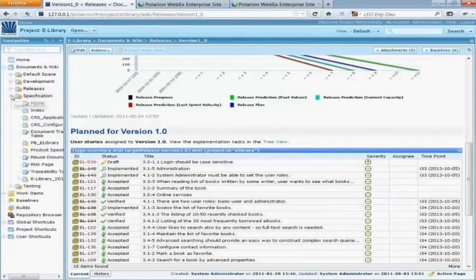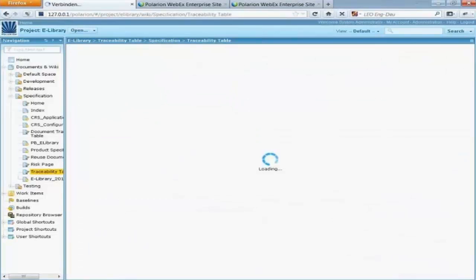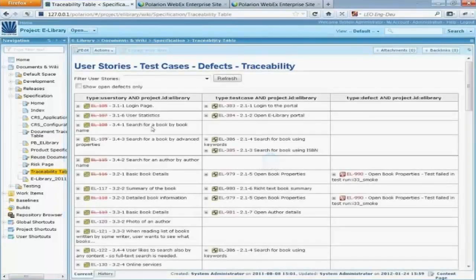Another thing you want to see, now that we've imported user stories, is traceability. You need to know which user stories are covered by test cases. So you've got this traceability table, which is another wiki page, and here you've got all of our user stories. As you can see, some of them are linked to test cases, and some test cases have defects. Why do you need this type of linking? Well, you need to know what impact changes have.